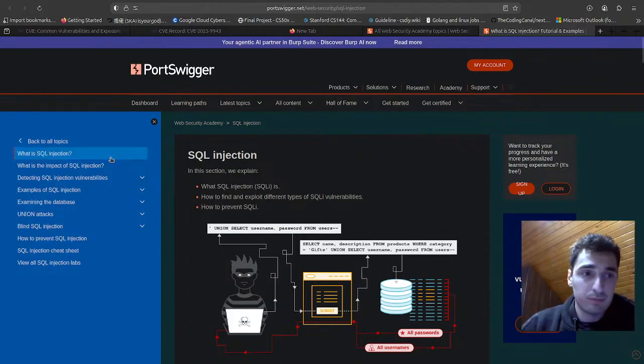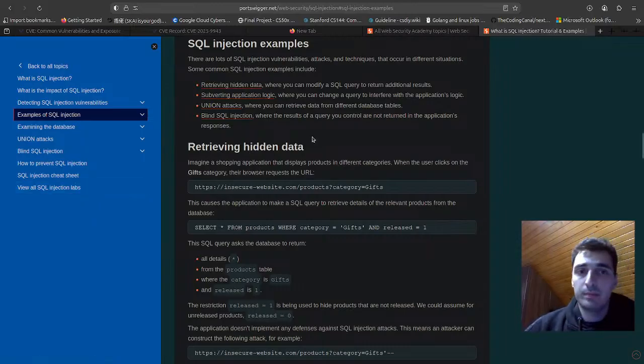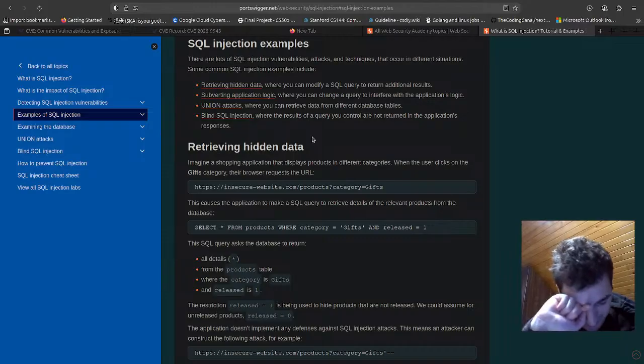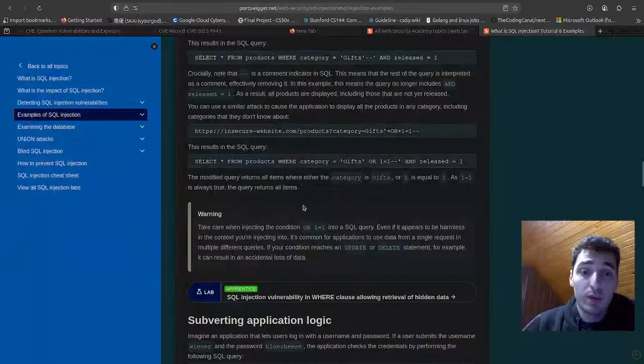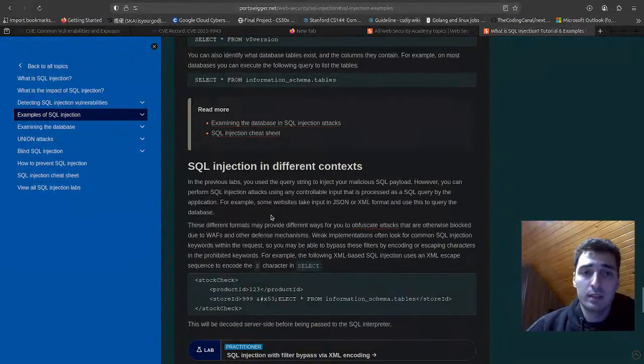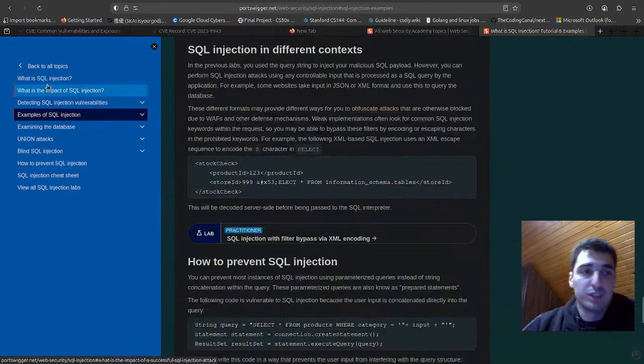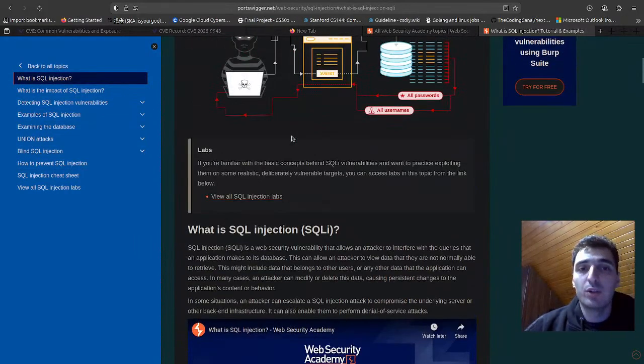So, for SQL injection, we have union attacks, we have blind SQL injection. What else do we have? We have first order SQL attacks and second order SQL attacks. And we can have SQL injections in different contexts like JSON or XML.